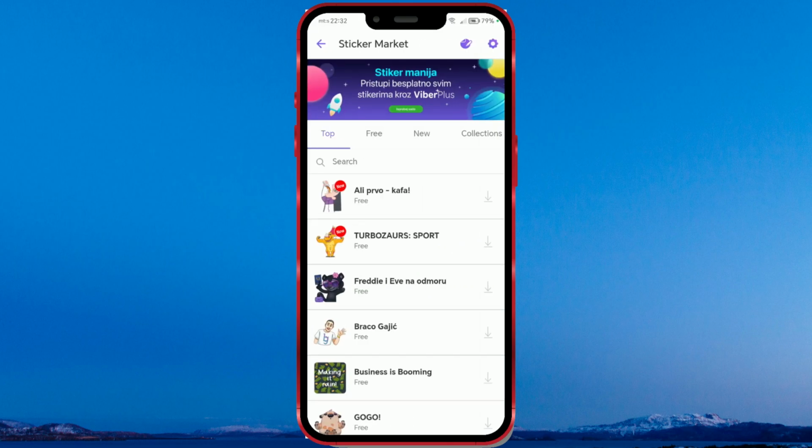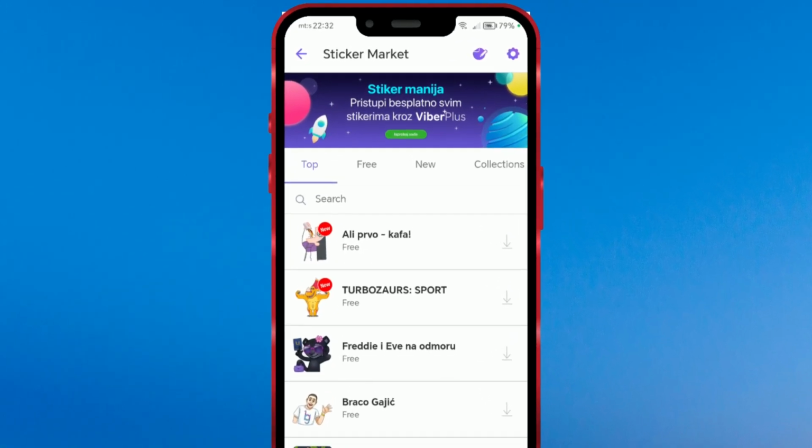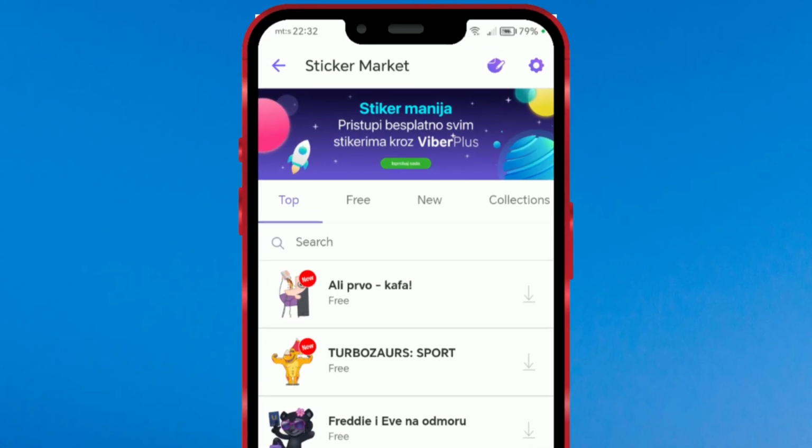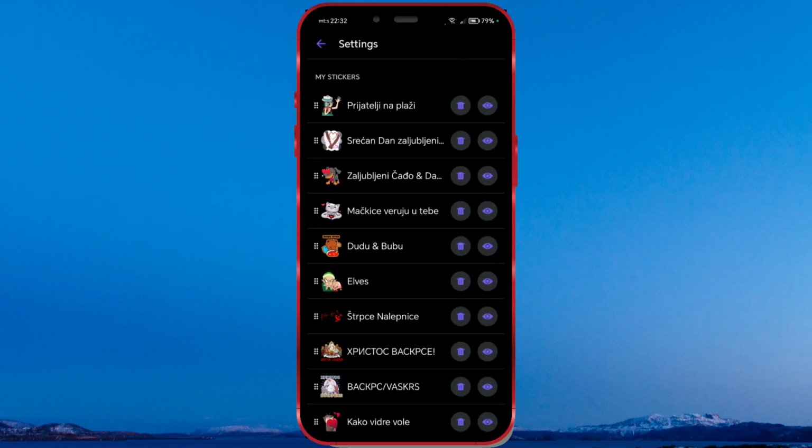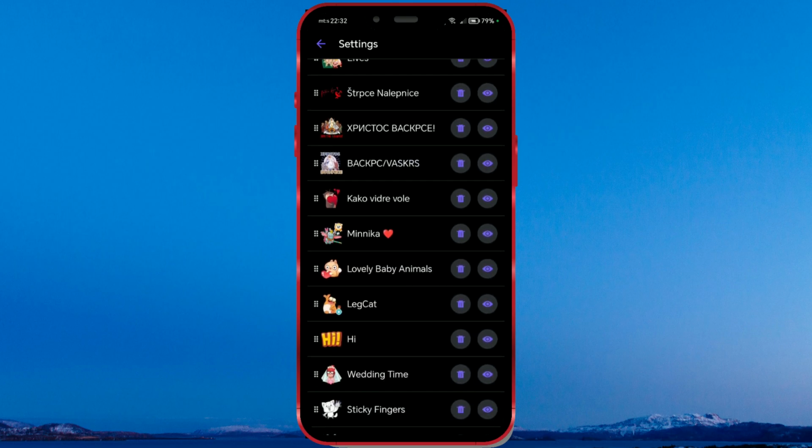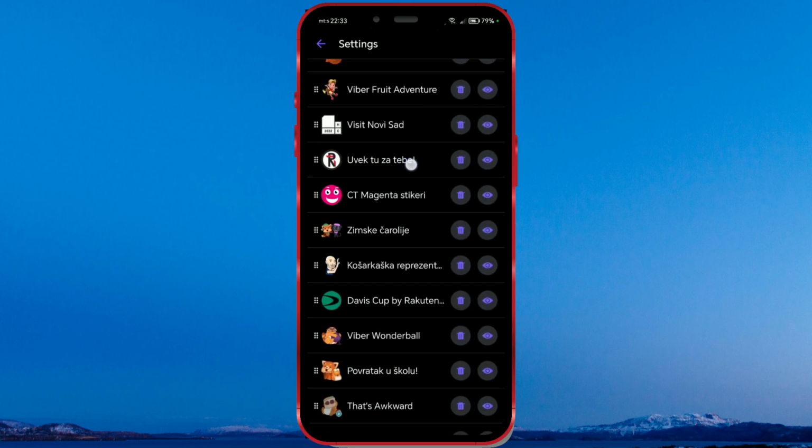On this screen, you can find trending stickers and download some if you like. To delete older sticker packs, click on the gear icon. This screen shows all the sticker packs you have downloaded on the Viber app. As you can see, I have a very large number of them.